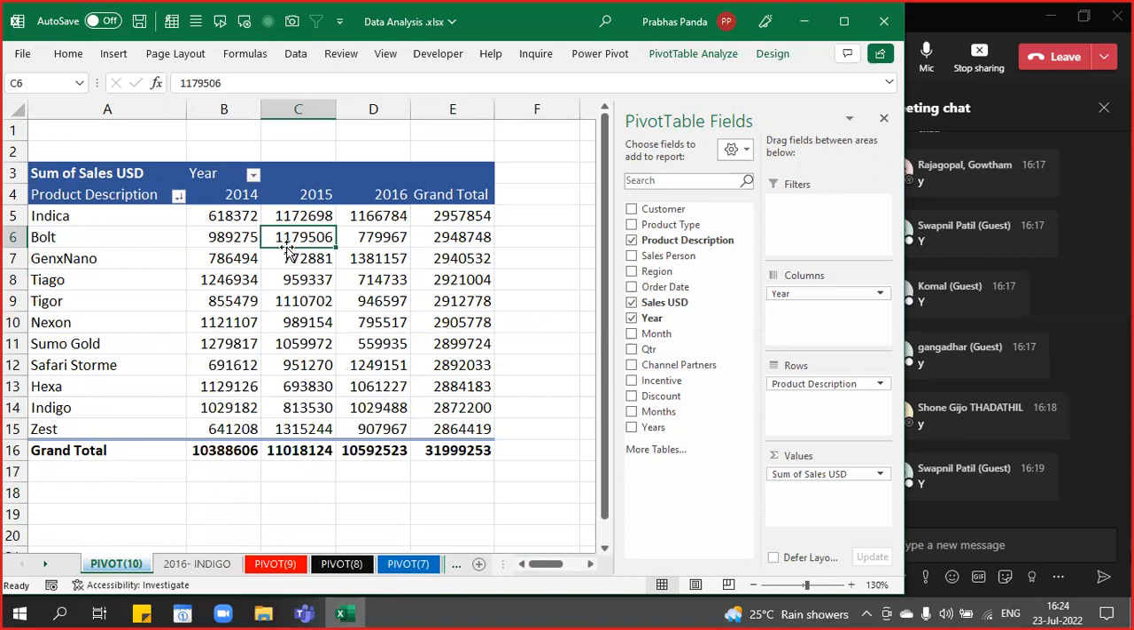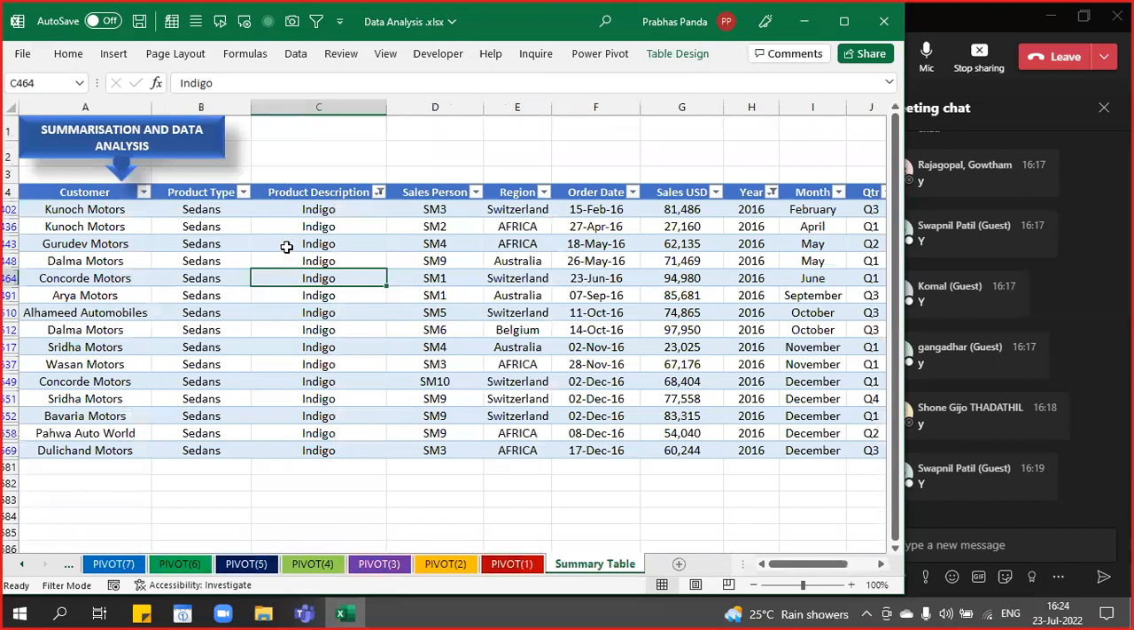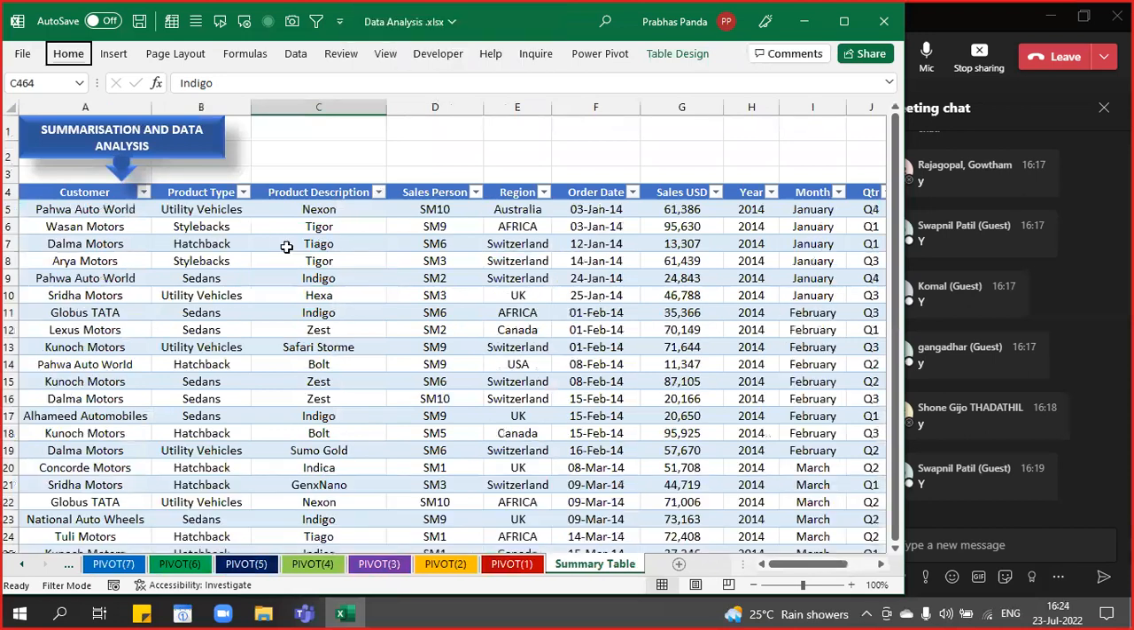Now, let us discuss what else we can do with regard to pivot. Let me first take you through our sheet called summary table. If you remember, we have taken the last 3 years of data from our SAP, right? For the time being, assume that this is not the last 3 years of data. It is just 1 year of data, the current year.